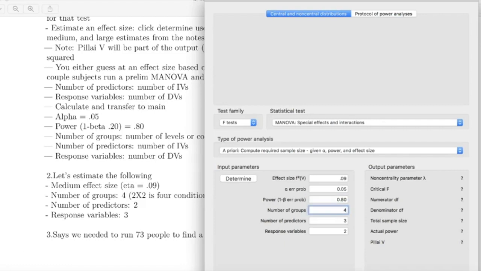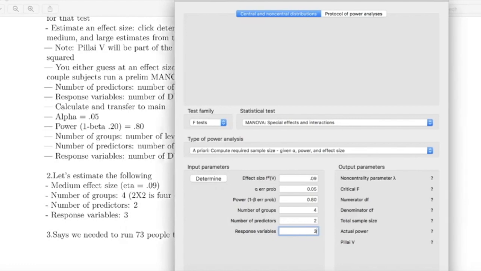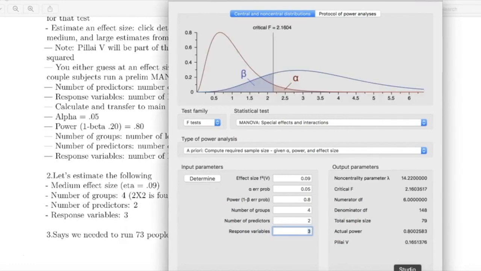Nice. The number of predictors is 2, femininity and masculinity. The response variables are 3: attitudes towards women's roles, self-esteem, I think, and I am blanking out on the third one, but we have a third one. Neuroticism. There you go. And then I click enter, and it gives me the effect size for Pillai's V. It actually does that transformation. That's nice. The actual power is 0.80. It says that we need a total sample size of 79. That's not a lot of people.